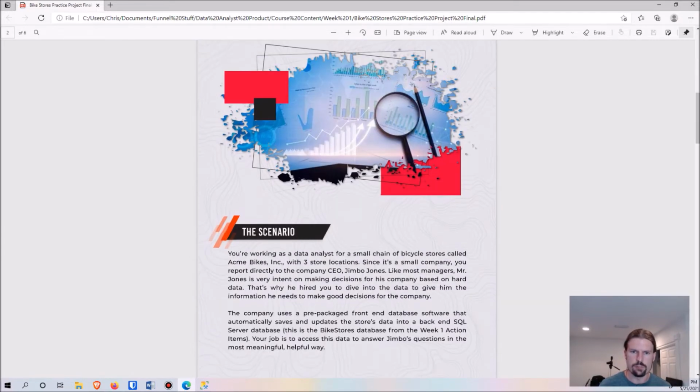So let's read just the scenario first so you understand where it's coming from. You're working as a data analyst for a small chain of bicycle stores called Acme Bikes Incorporated with 3 store locations. Since it's a small company, you report directly to the company's CEO, Jimbo Jones. Like most managers, Mr. Jones is very intent on making decisions for his company based on hard data. That's why he hired you to dive into the data to give him the information he needs to make good decisions for the company.